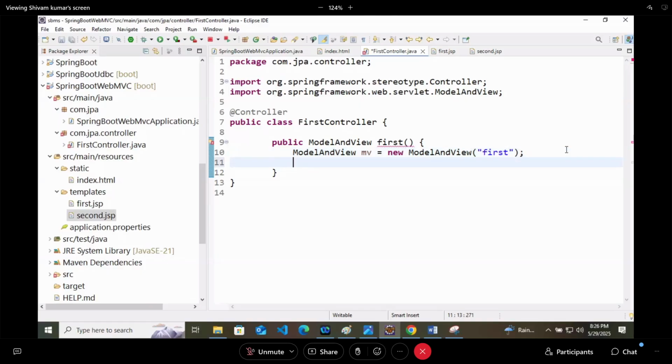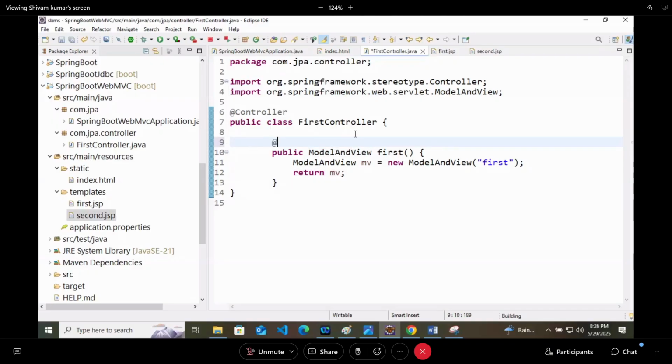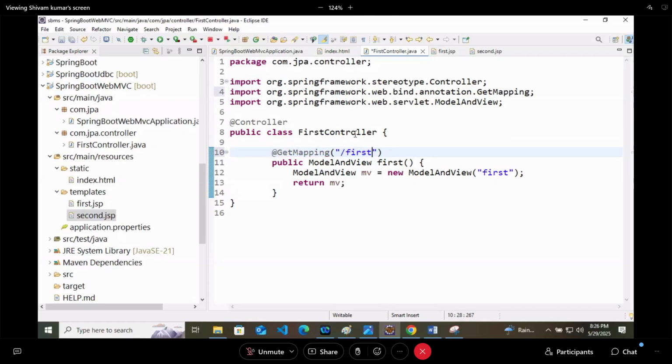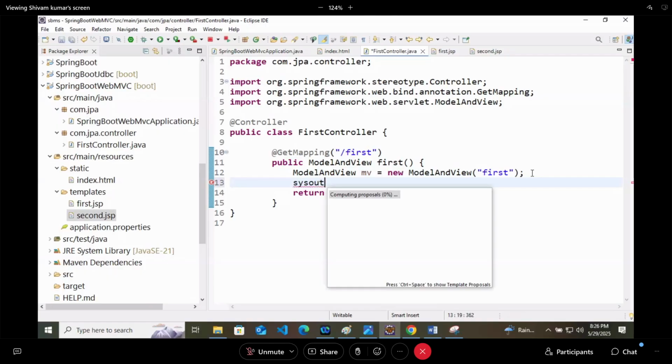I will attach one print message here: System.out, "first controller is called". Let's restart the application. So here we got it, we'll refresh. And again, we are getting the same thing on localhost 8080.